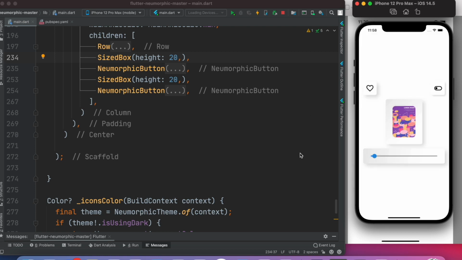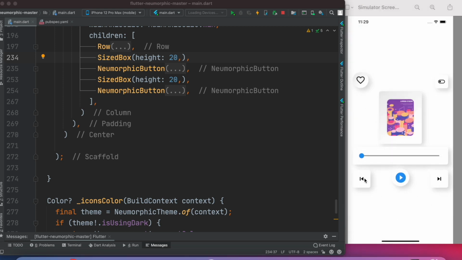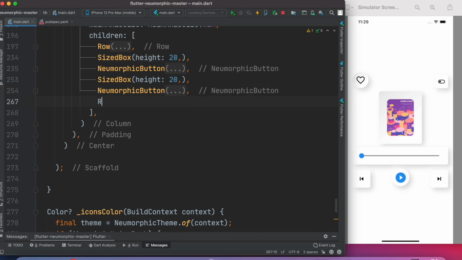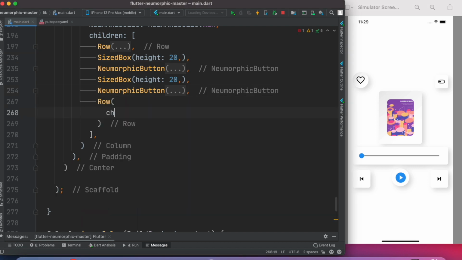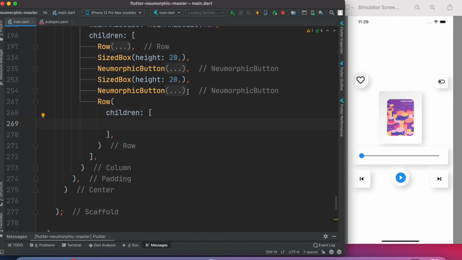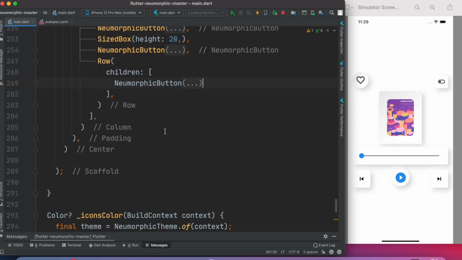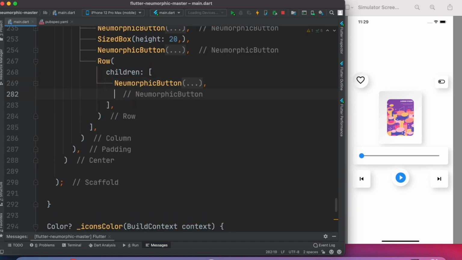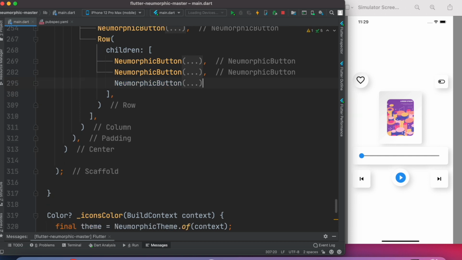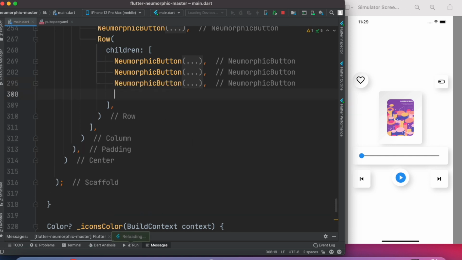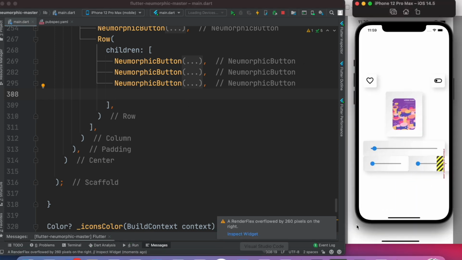All right, so the next thing we want to do is drawing these 3 buttons, and as we already learned, they're pretty easy, right? We do them in a row widget, and all we need to do is copy paste them. It's pretty easy once we have one neomorphic button. Just copy paste them and change the icon and related function. Now let's go ahead and save it and see the result. It's all there, but of course the button width and height is too long, so that's why it's showing this error. So we can adjust them.